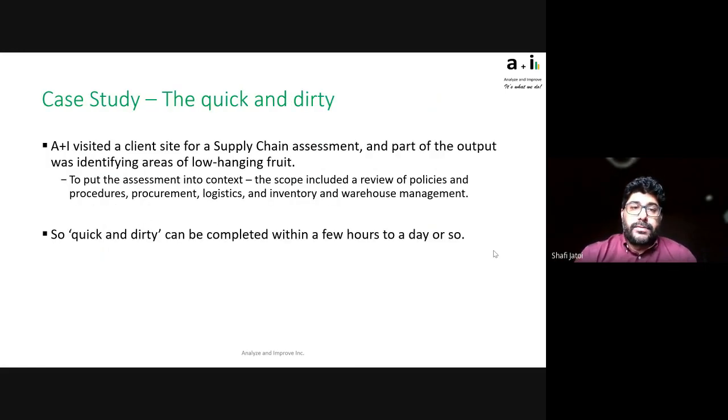Now, without spending too much time on the who, what, why, and where, let's get to the case study specifically. We're speaking about the quick and dirty version of a dashboard. So A and I visited a client site for a supply chain assessment. As part of the output, we were required to help the client identify low-hanging fruit, easy wins. And I'll put the assessment into context.